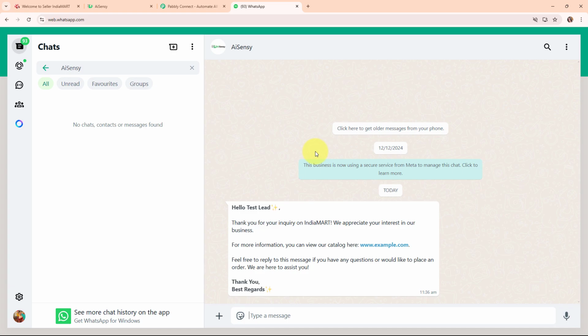And here you can see we have received a successful WhatsApp message which says, hello test lead, thank you for your inquiry on IndiaMART. We appreciate your interest in our business. For more information, you can view our catalog here. Feel free to reply to this message. If you have any questions or would like to place an order, we are here to assist you. Thank you. Best regards.